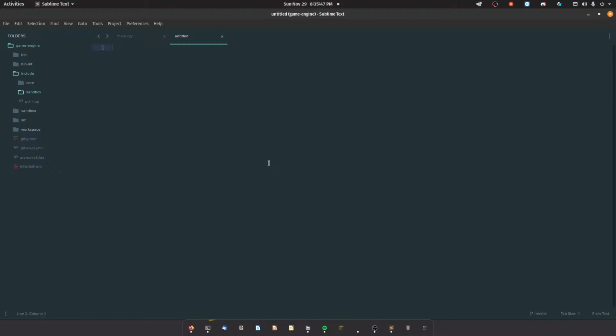All right, so now in the sandbox here, we're gonna say debug.hpp. And this is mainly our debug stuff, so ifdef, once, ifdef debug, because we don't want these symbols to be accessible outside of debugging.